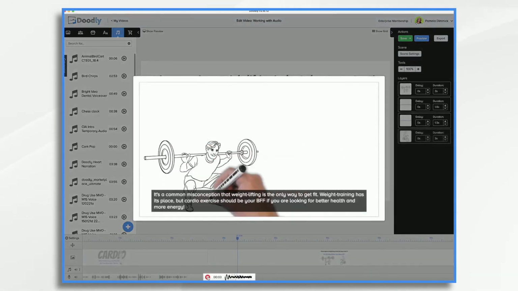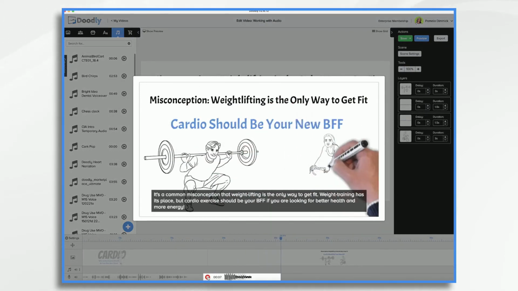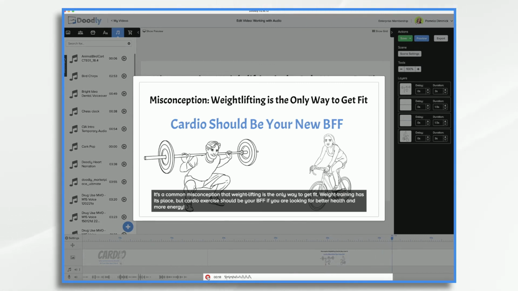It's a common misconception that weightlifting is the only way to get fit. Weight training has its place, but cardio exercise should be your BFF if you are looking for better health and more energy.